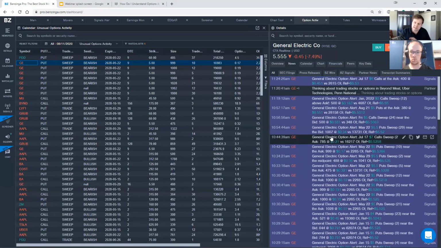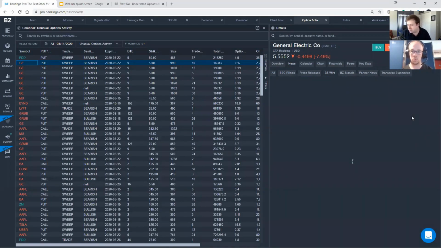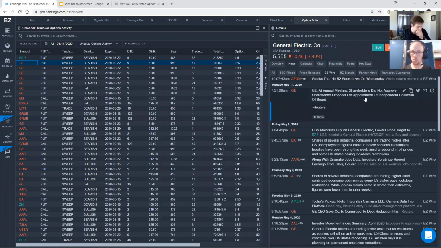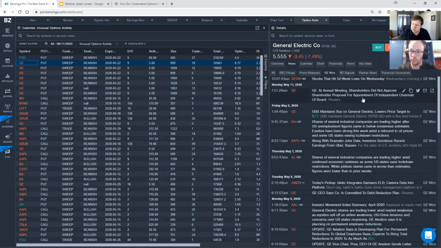Now, let's skip the options for a sec because we're already kind of looking at that. Let me click on BZ Wire here. All right, so I don't really see any news here. Looks like on Monday, the shareholders did not approve a shareholder proposal for appointment of an independent chairman of the board. So I haven't really been following the board battle at GE. This news line for me is kind of neutral. There's not a whole lot that I can gather here.